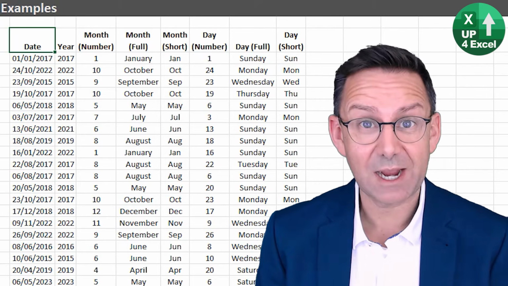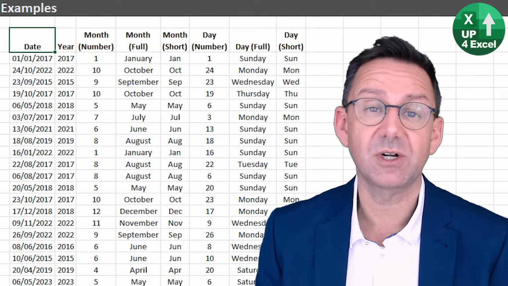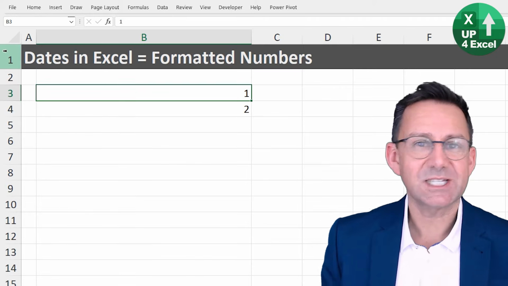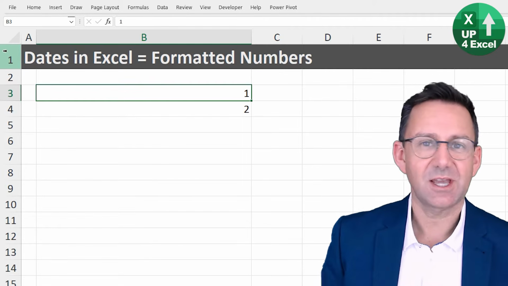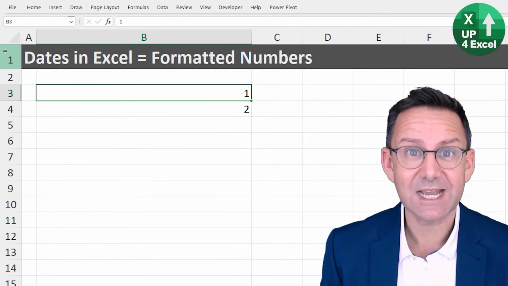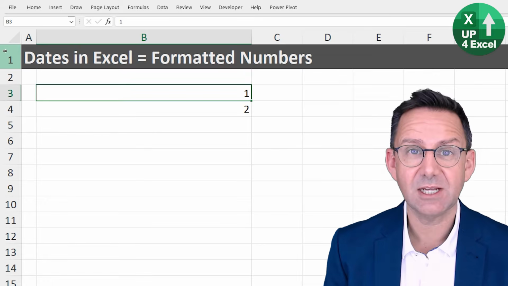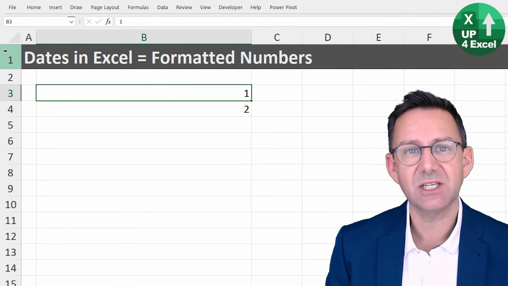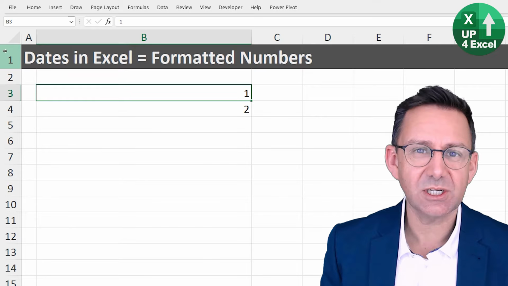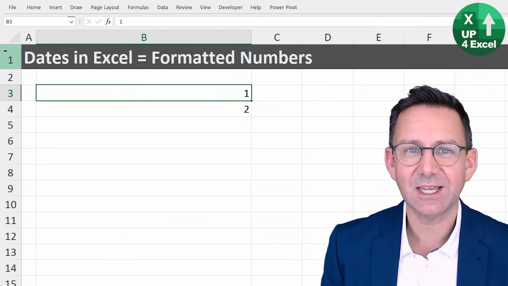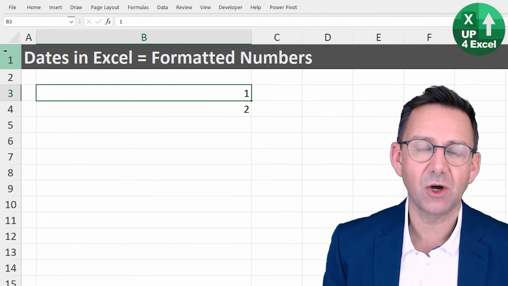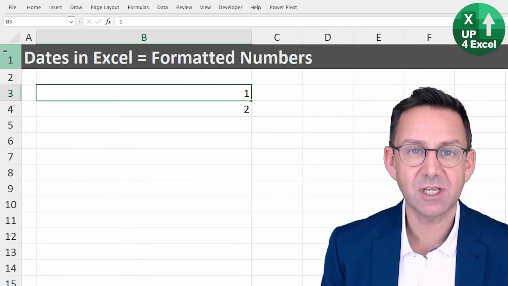Today we're talking about making dates show up differently in Excel. Before we even start talking about breaking dates into their different parts, you need to know what a date is in Excel. It's literally a number formatted in a special way. And what is the number? Well, it's actually the number of days since the beginning of the year 1900.